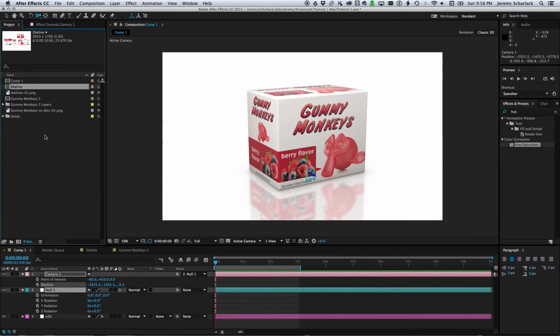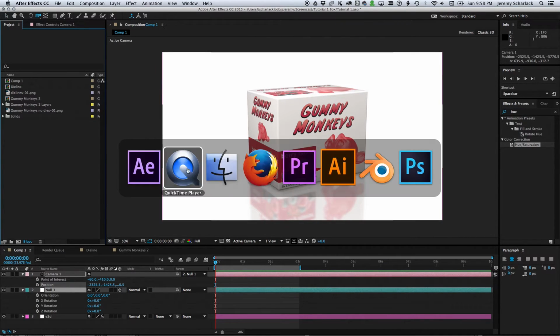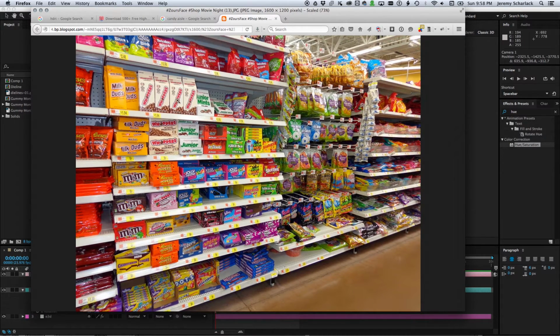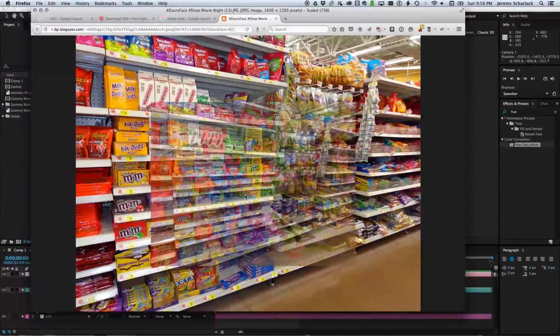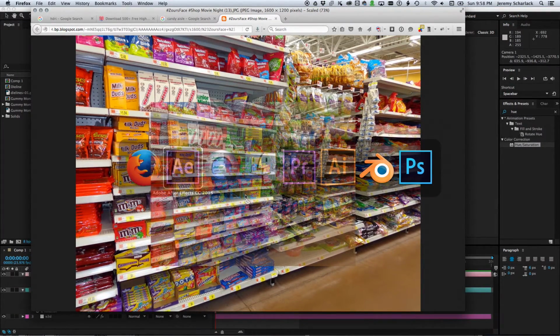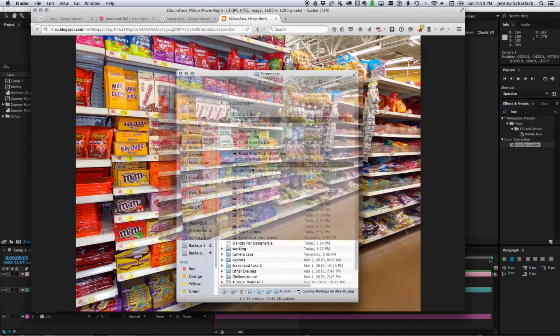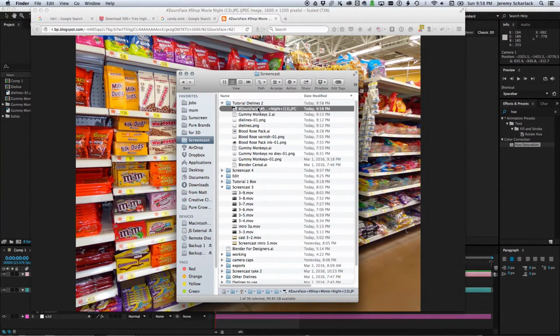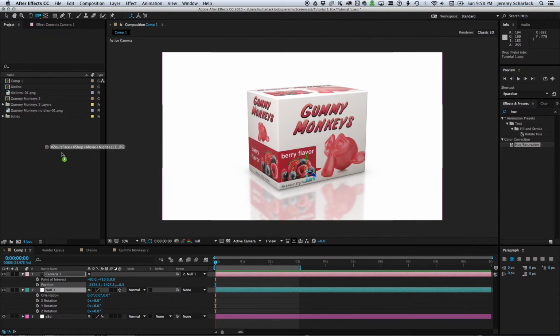All right, we're going to do another thing with this. We're going to put this on a shelf. So we just found this image. I just found it looking up Candy Aisle. We're going to see what the gummy monkeys look like on shelf. So we're going to save that image to the desktop, and I'll put it in the tutorial guidelines too. And then, doesn't really matter, we're just going to import it into After Effects.